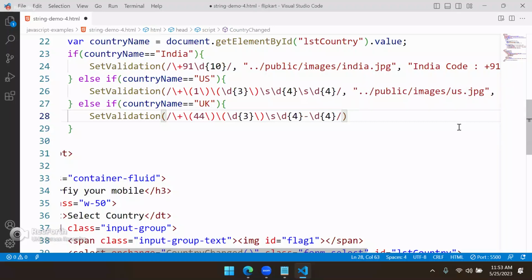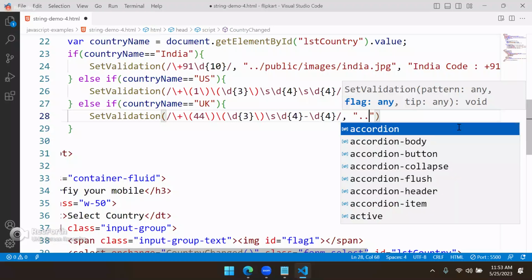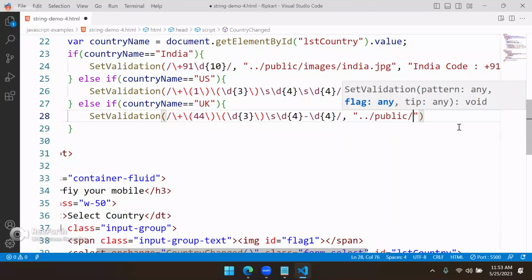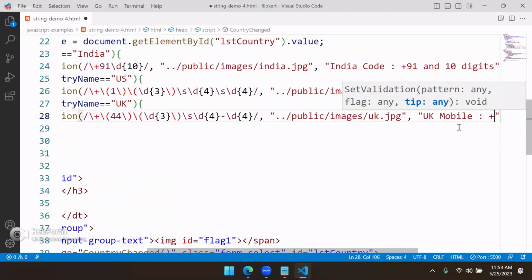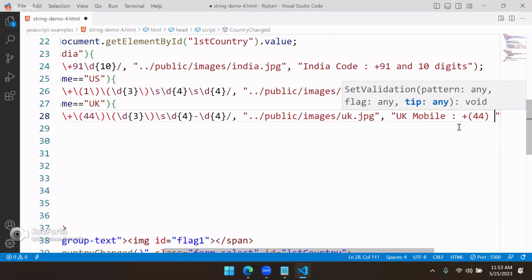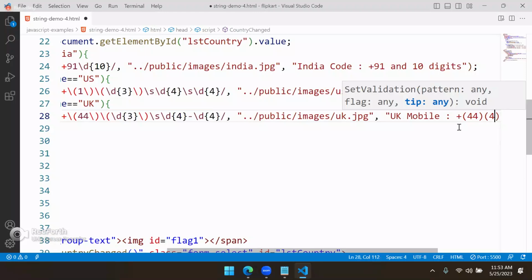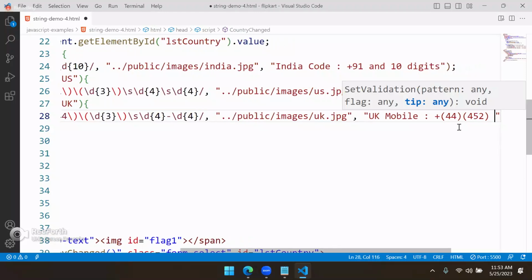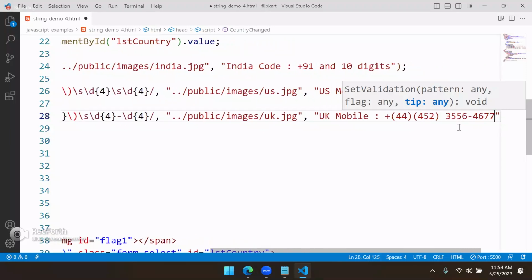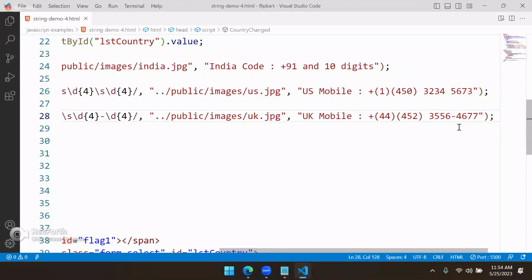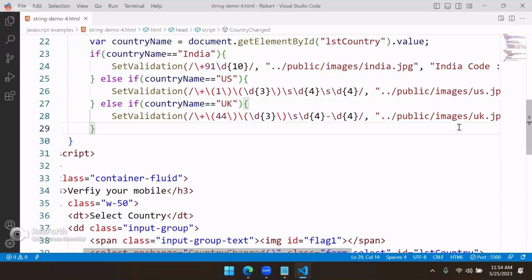Now let's put the image. It is in public images, this is uk.jpg, and the tip is UK mobile, +44, and we have a 3-digit number and a 4-digit number, hyphen, again a 4-digit number. Like this we are defining. Okay, these are enough.